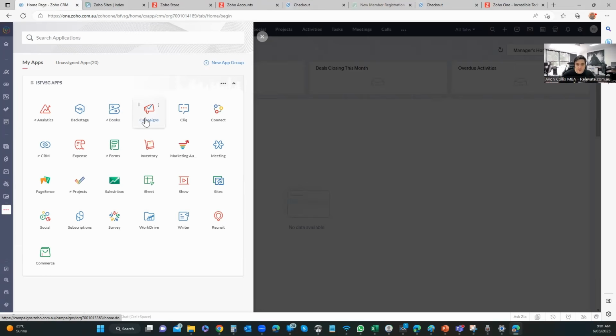Campaigns is for all of your marketing. So it's like a MailChimp or an Active Campaign where you can do email automation. Click is like your chat channel. Connect is like where you can share information, manuals, guides, how-tos, etc. CRM, self-explanatory, and I won't show you this. There's a lot more detail in that one. Expense for receipts. Forms, really good for capturing new membership signups.